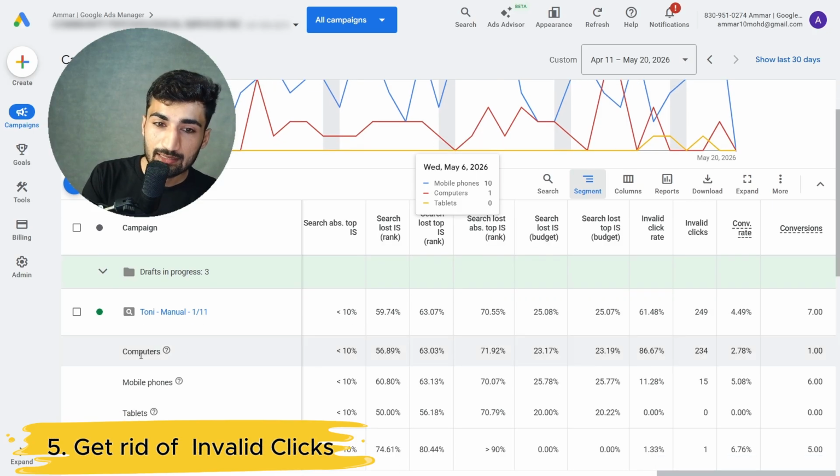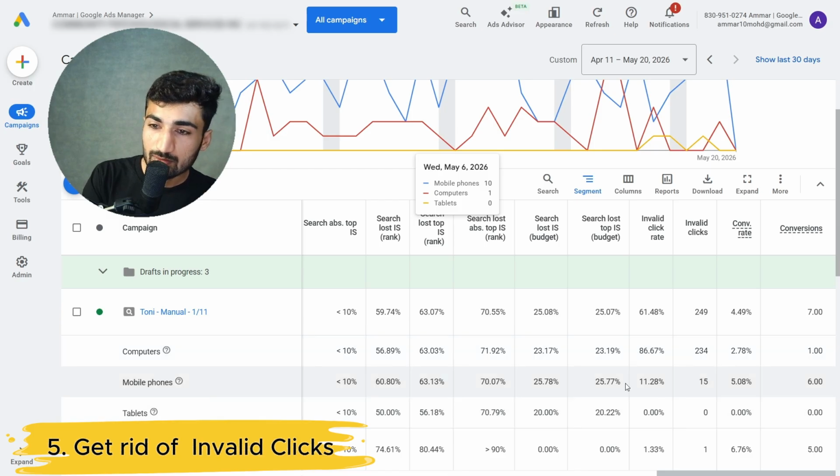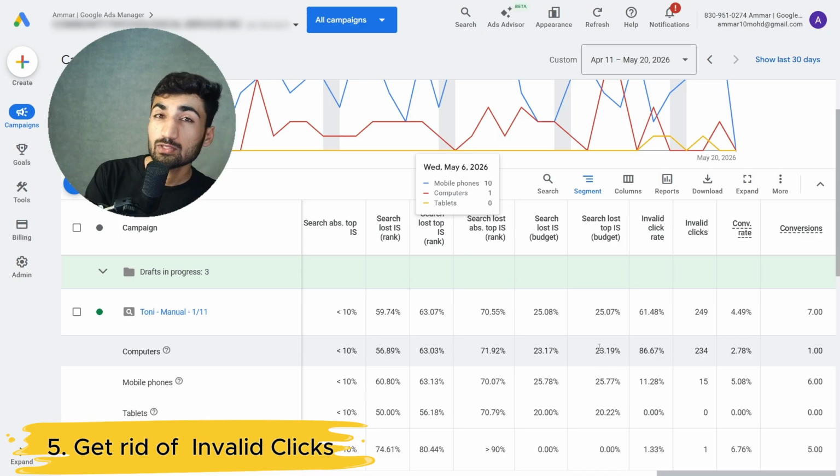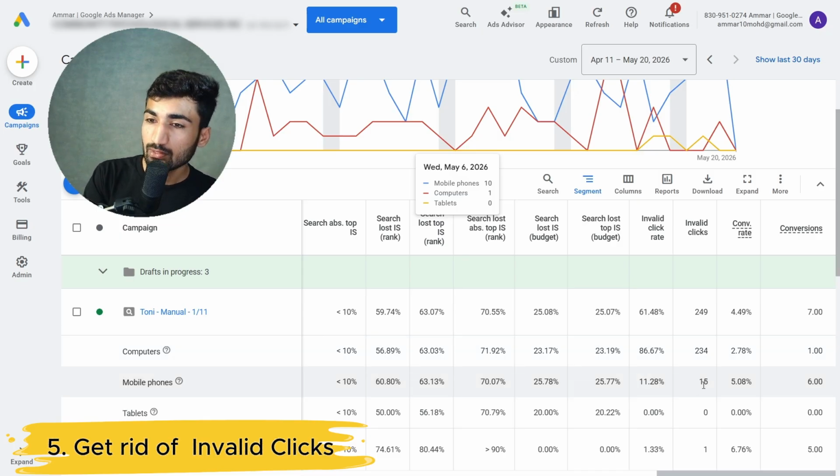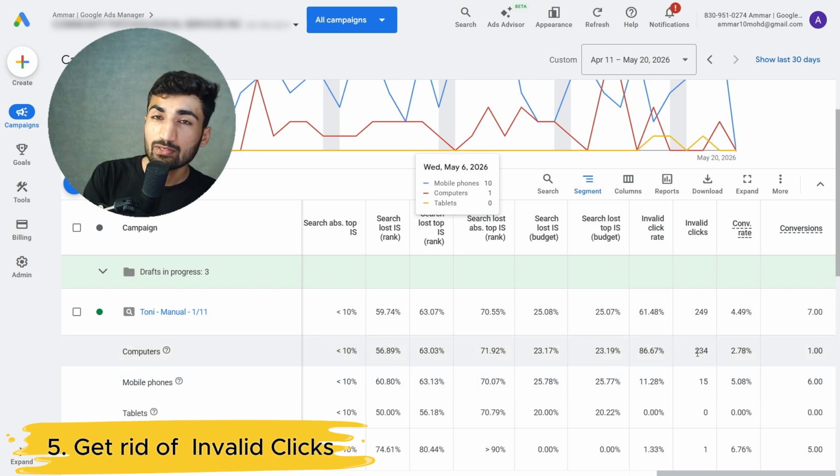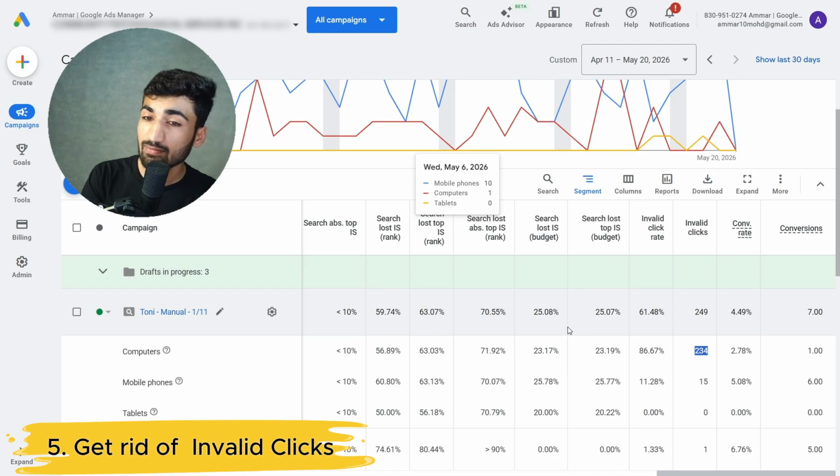So if I see the computers here, the rate is 86.6%. And for mobile phones, the rate is 11.28%. So that means computers are mostly triggering these invalid clicks. For mobile, that's not that bad. We got only 15 invalid clicks, and for computers we got 234 invalid clicks, and overall clicks are very similar to that.